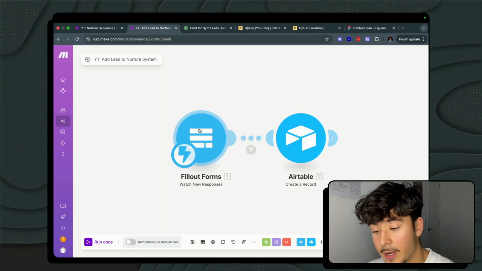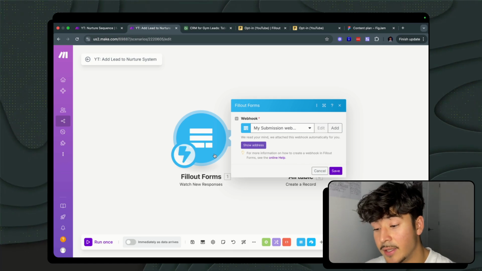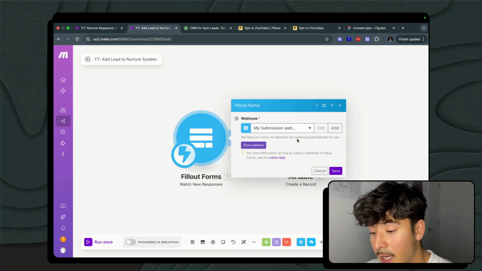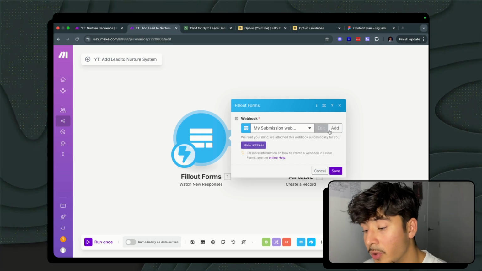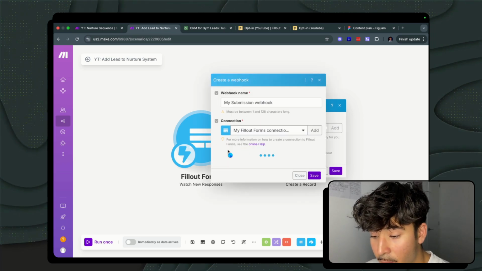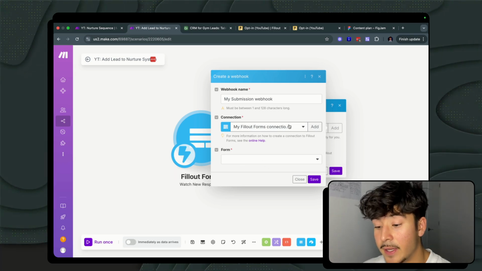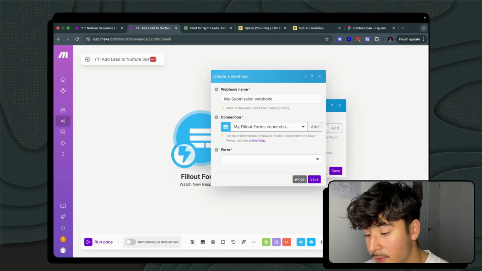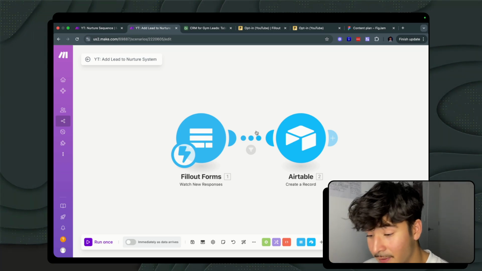Now, what I did is I made a fill out forms connection. You can make one just by adding a permission into fill out forms. If you'd like to create a new webhook to watch out for new form submissions, all you need to do is click add. And then from that point, you can click this drop down here, which will show you all your forms that you want to receive automatically to then do stuff with in Make.com. But in this very scenario, you can see that it's very, very simple.